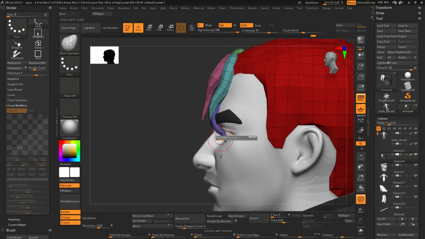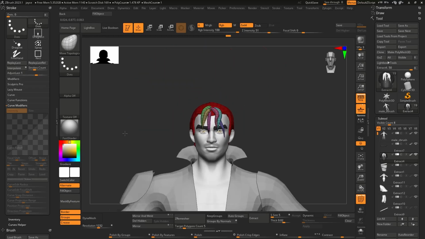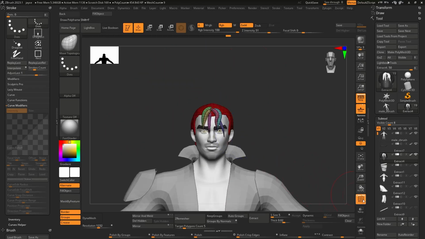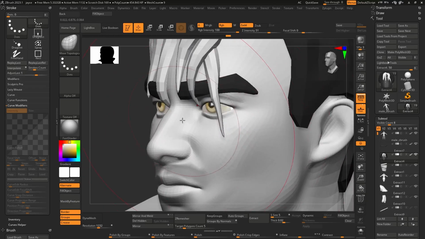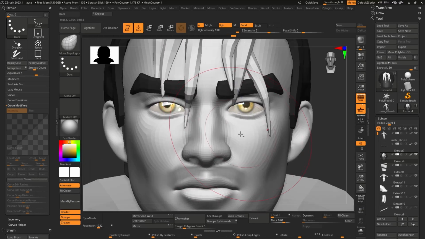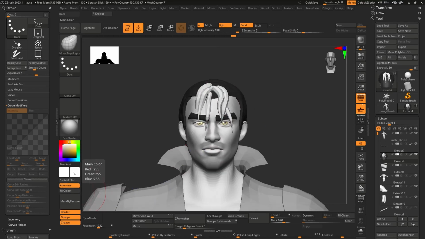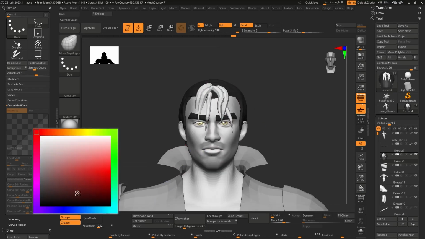Oh, and one of the nice things about this workflow is that each curve that you create has a separate polygroup, so you can use the Move Topological brush to basically move each of the strands individually if you don't like how the curve came out. And yeah, just like I'm showing there. And then this is me just filling it in black, I think.